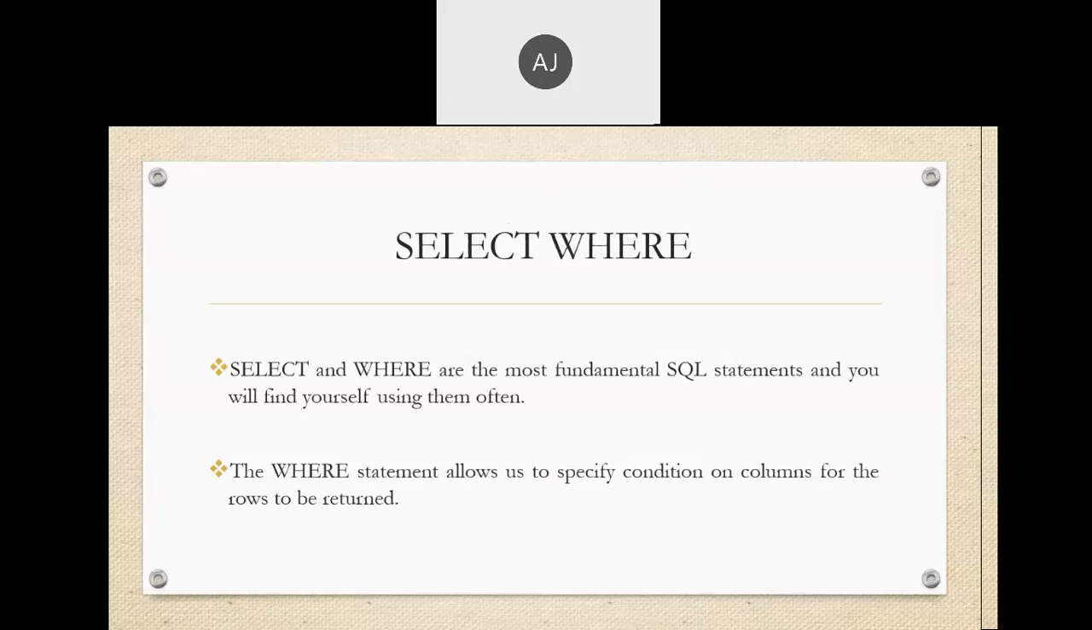Now we'll discuss the select where statement. In that, we already discussed the select statement, which is used to retrieve data from a database. Along with that select statement we need to use the where statement. Select and where are the most fundamental SQL statements and you will find yourself using them often.